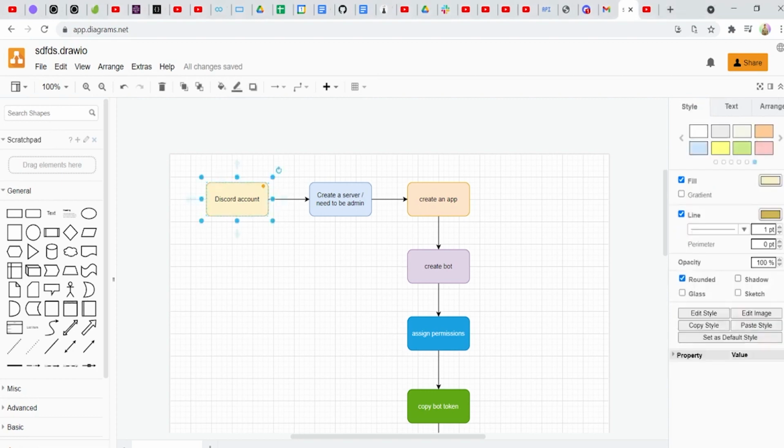So you need a Discord account obviously, and then secondly you need to be an admin of a server. If you don't do this step, it can be very confusing for you, because a lot of people try to create a bot for servers that they're not an admin of, and that will be tricky because you won't be able to give it any permissions. So you need to create a server and you need to be admin of that server. And then we'll have to create an app. So let's get started from this point onwards, right?